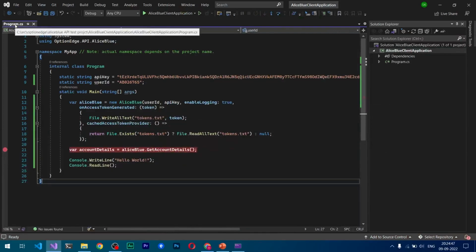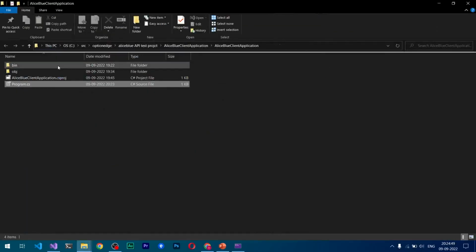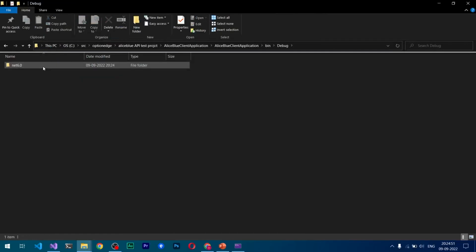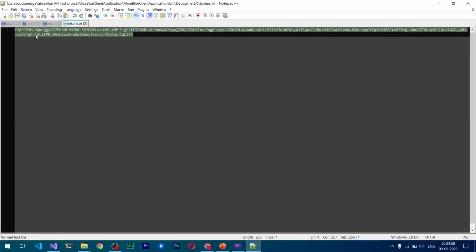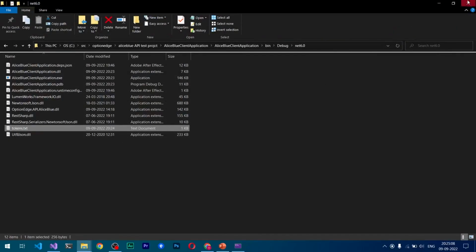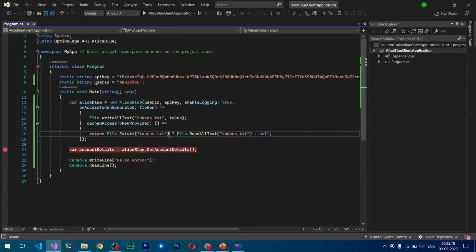If I go to the bin folder of this application, I can see this tokens.txt file. If I open this one, you can see the generated token. This token will be valid for that day. Next day a new token will be generated. Let me close this one.